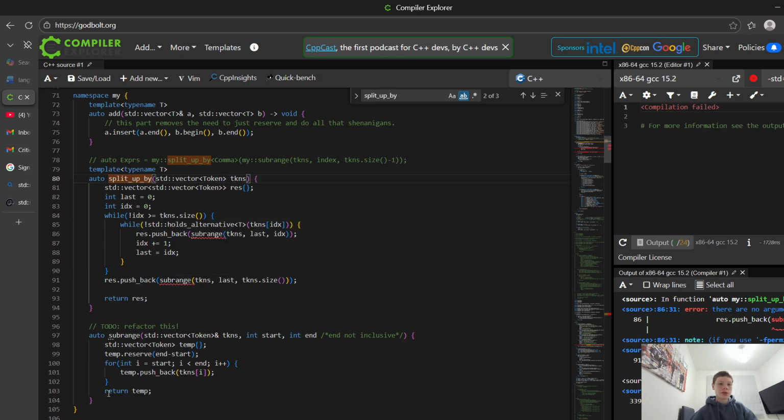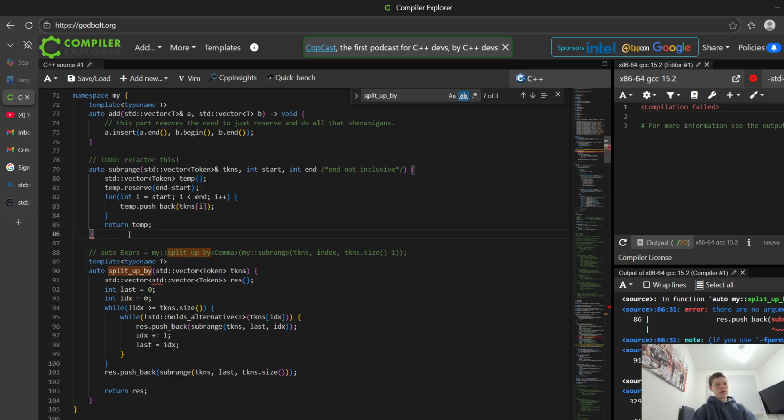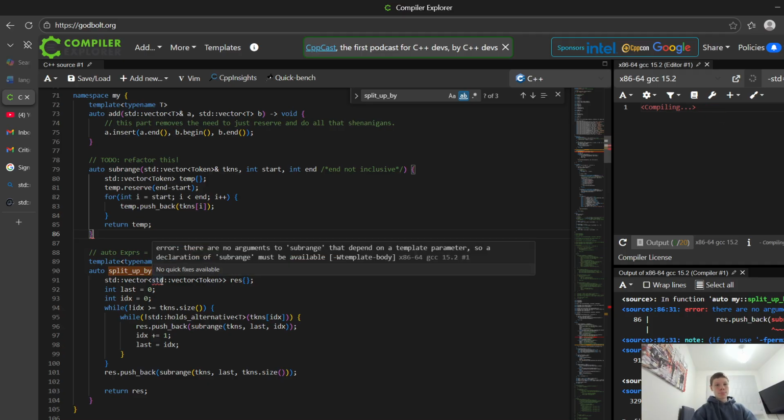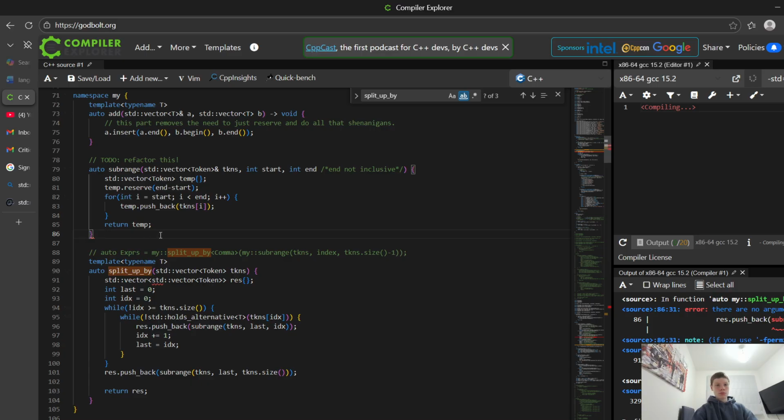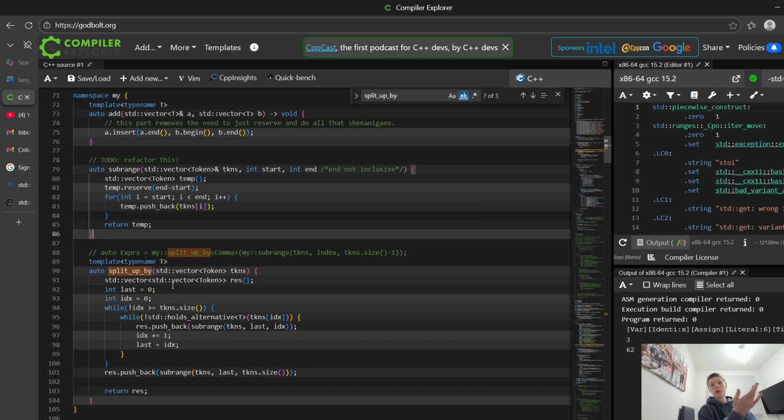Subrange. This is the bedding. Do we have to declare that above? I never thought we did, but we do. So maybe this is the issue. No, that's not the issue. Oh no, that was the issue. Okay.